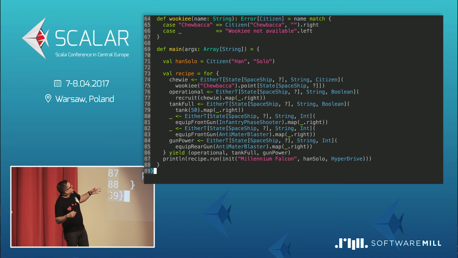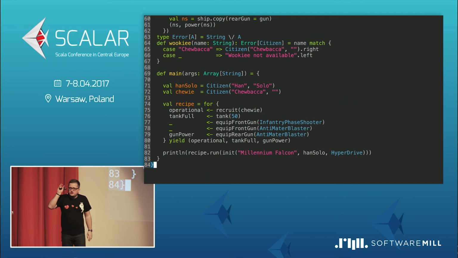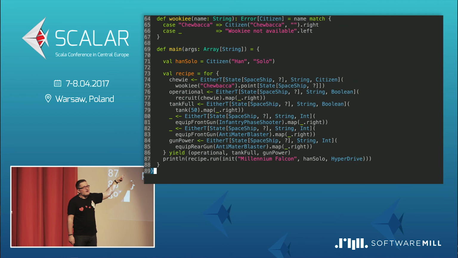But the problem is, what happens if we have a new method, wookie? Because we don't want to pass Chewy as a value, we get a personnel from a method wookie, but now wookie will not give you a citizen. It will give you an Either type. Either there is an error, or you have a citizen, and you want to place that in, right? What will happen? The madness.